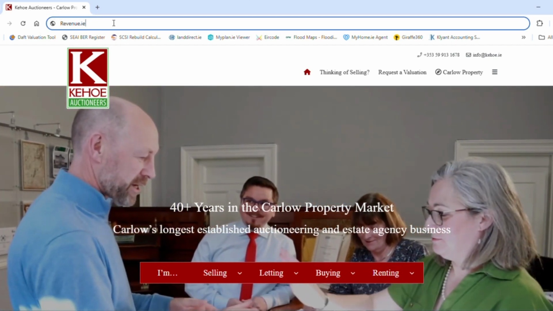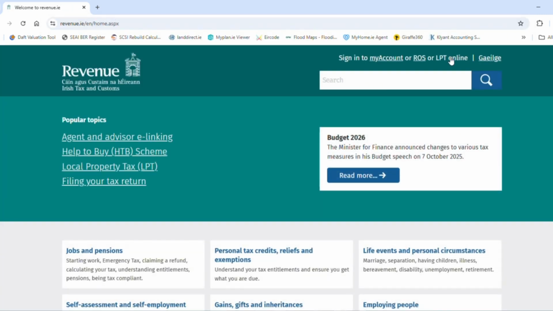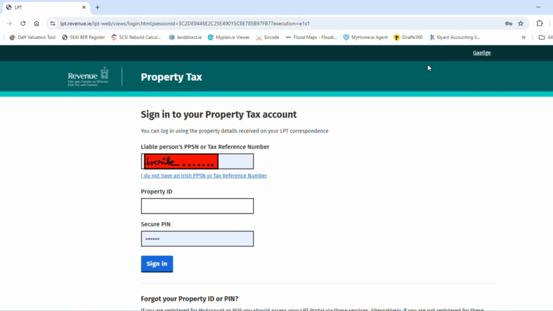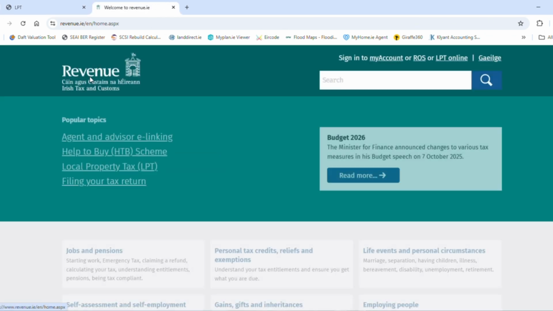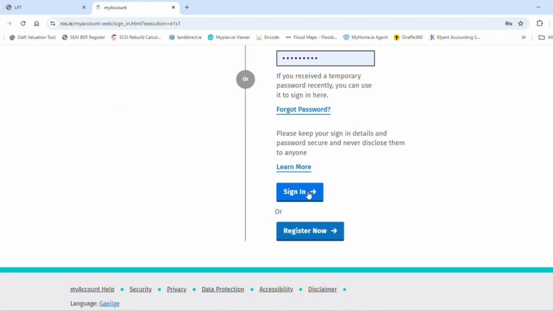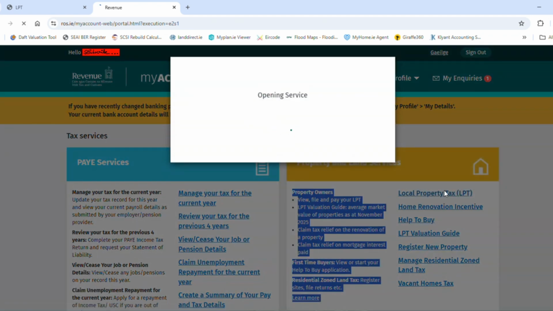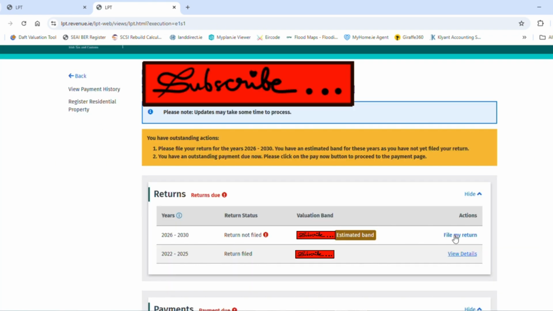Today we look at local property tax, everything you need to know and how to pay it. Firstly, we log in to MyRevenue.ie under the local property tax section. Enter your property ID. If you're not sure what your property ID is, that's absolutely no problem. Just go back and log in as normal using your account details, or you can use MyGov ID to do that. Once we are in, we are going to select the local property tax section, and we file my return.